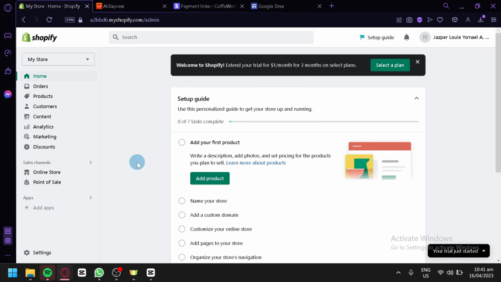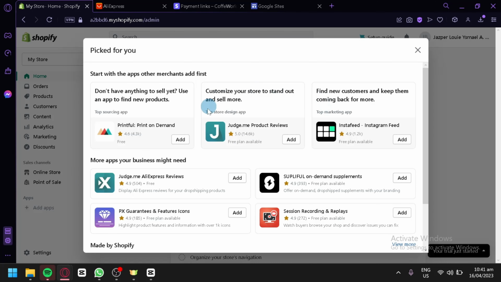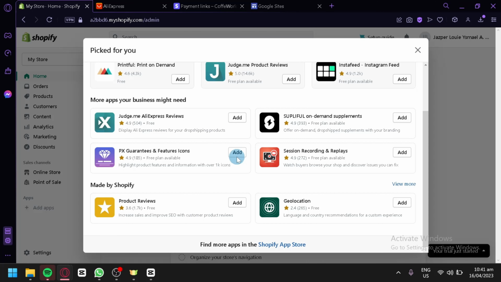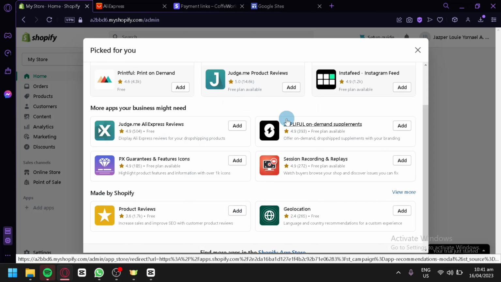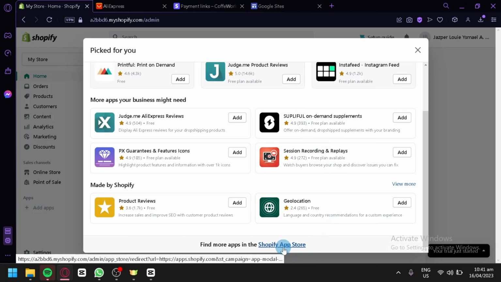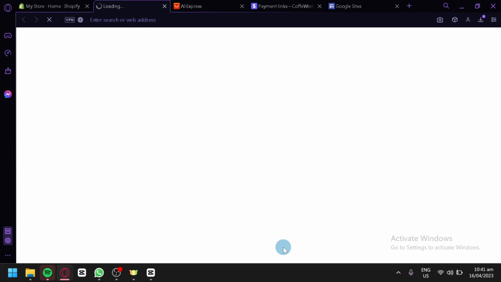So what we're going to do is we're simply going to click on apps over here on the left side. By clicking on apps, we would be able to see this pop-up wherein this is where apps created for Shopify are located. Basically, apps are for additional features that you could use to make your lives easier in Shopify. So as you can see here, we can see the app related to AliExpress. So we're going to click on Shopify App Store over here.